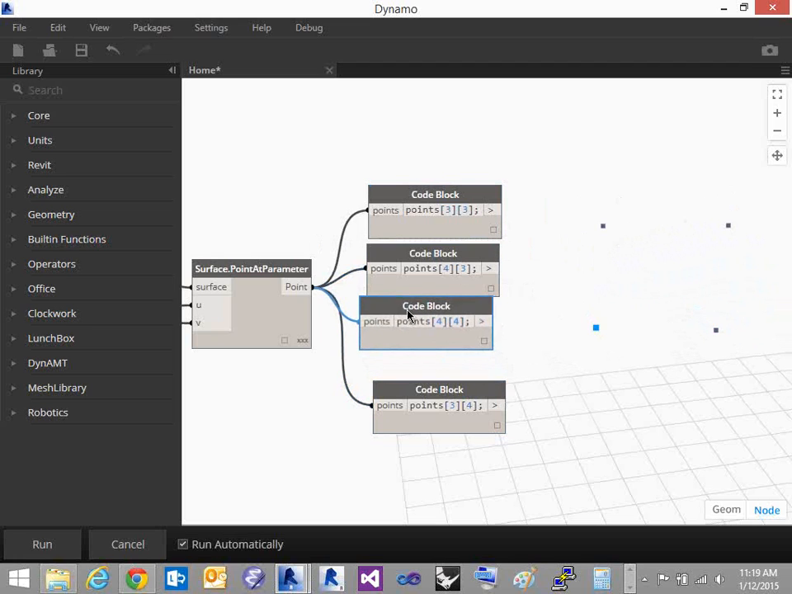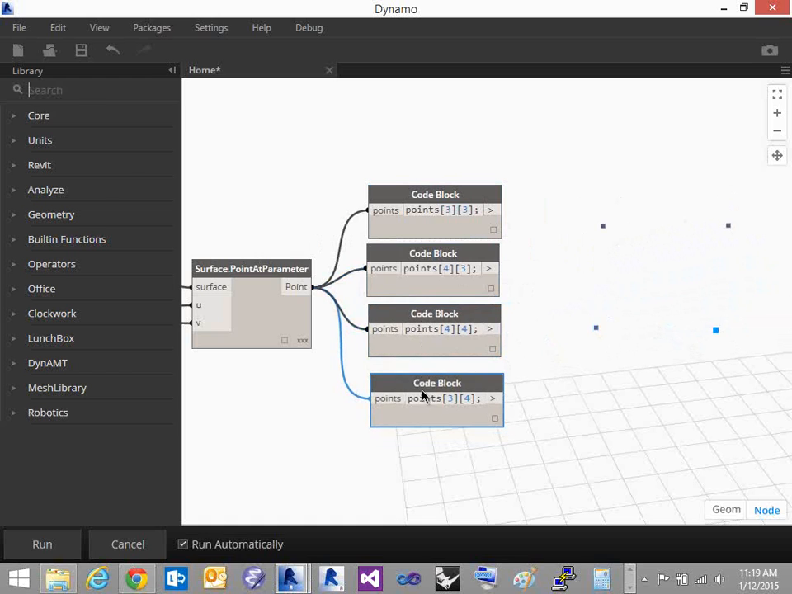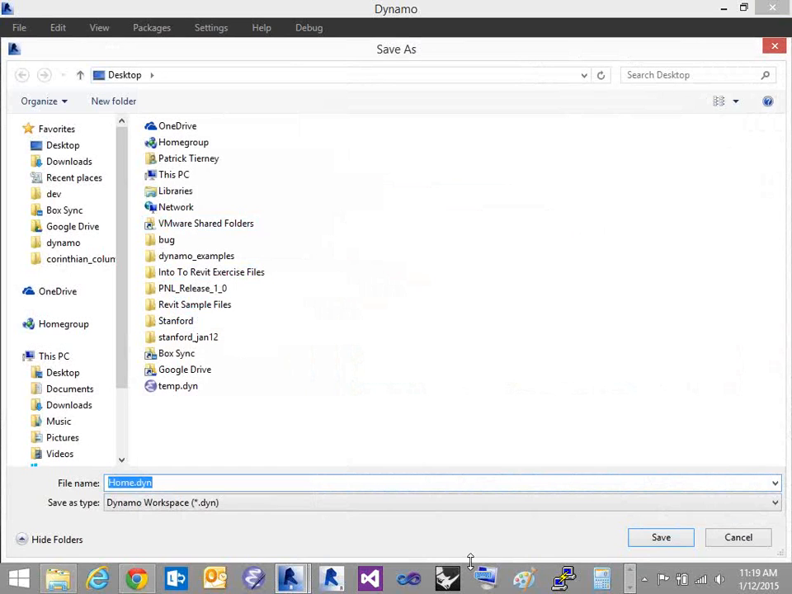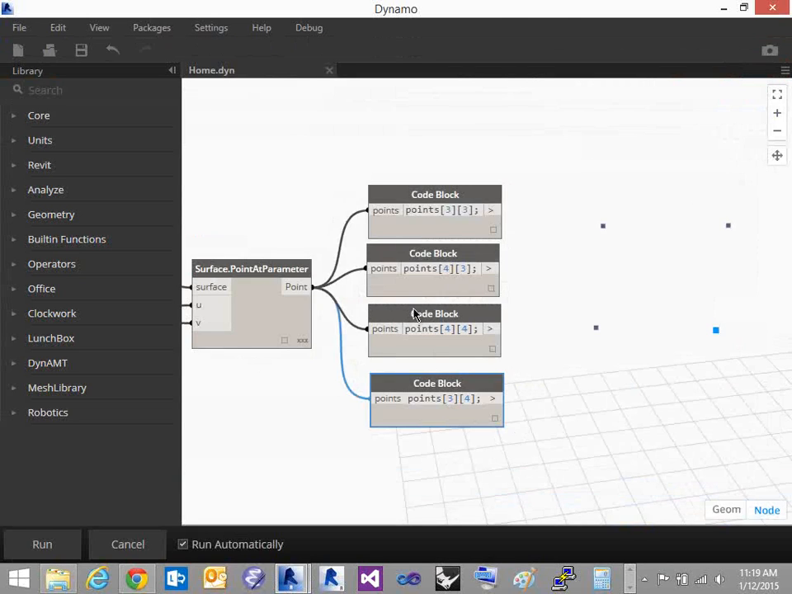Okay, so this is sort of where we can pause a bit in Dynamo. I'll just save this again with home. All right. Any questions, or is everyone sort of up to speed here?